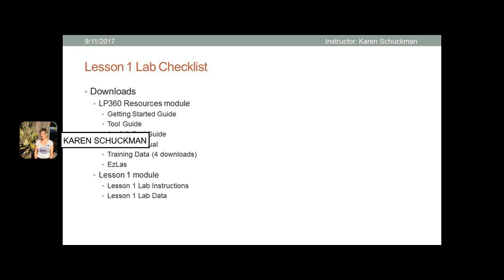At this point, if you're following along in the written instructions, you'll see that I'm basically repeating some of the material that's presented there. Before you get started on the lab, you're going to want to make sure you've downloaded all the appropriate files. You're going to need 6 files from the LP360 Resources module. We'll be using these throughout all of the lessons. And then some Lesson 1 specific data, the lab instructions, the PDF, and the lab data.